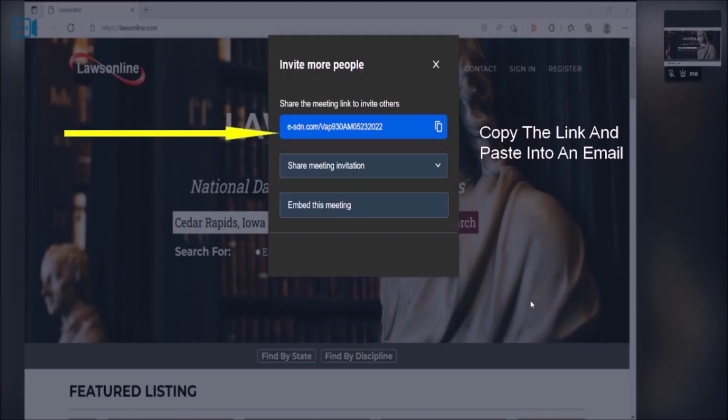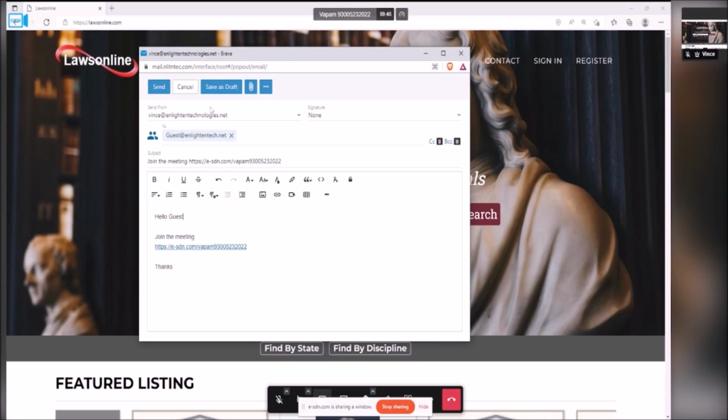This link will bring up an open pop-up window, which will give you several different options in inviting people. It's the top one that is the most common to use, which is the ability to copy a link, take the link, and then paste it into an email. So as we do here, we're going to copy this top link and we're going to then paste it into this email, and then all we have to do is then send that email out to any guests that we would like to have join the meeting.